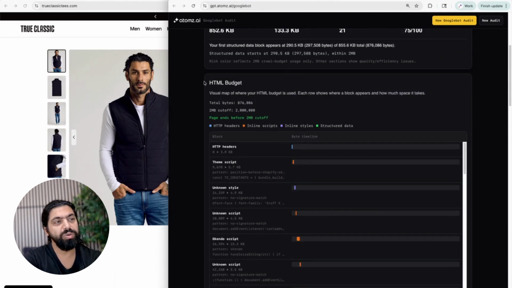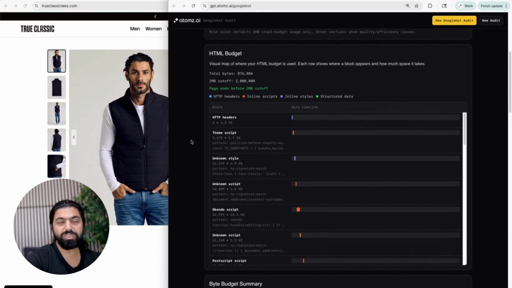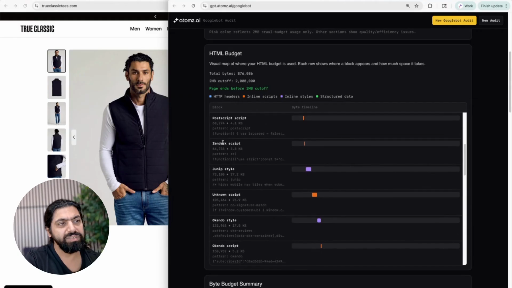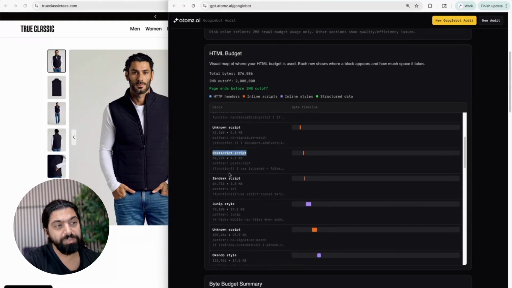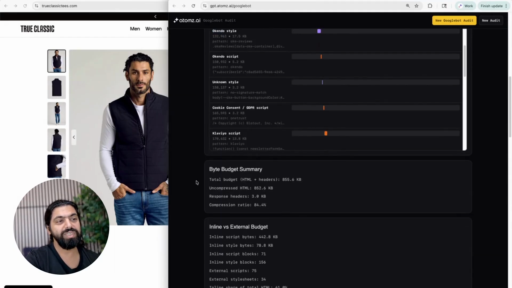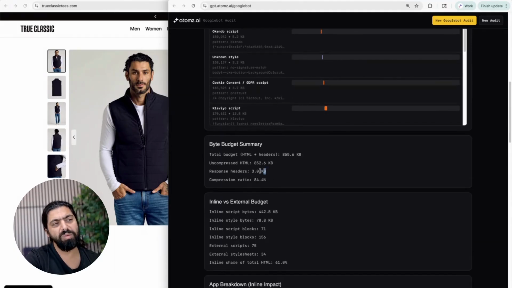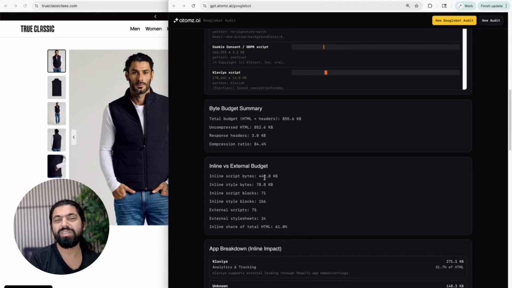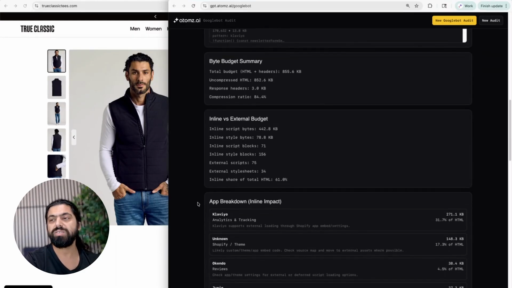Now this is showing you what Googlebot sees when it is crawling. It sees the HTML, the headers, then there is a theme, then there are scripts: a PostScript script, a Zendesk script, an Okendo script, and so on. It gives you a summary of how much the headers were, how much the compression is, and so on. It's super technical and probably not easily understandable by most non-technical people, but it gives you some context of how things are working.